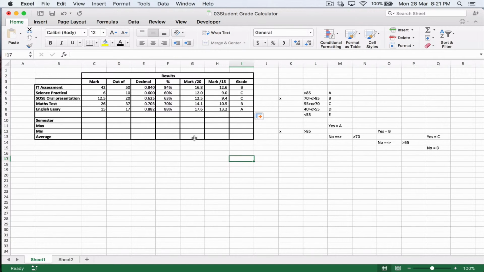Now, the next bit I'm going to do down here is look at the semester. So we're going to look at the maximum marks. So all I need to do is equals max bracket all of these. Now, the problem is I don't want the maximum mark here, because I've got 6 out of 10. Now, 6 out of 10 is 63%, but 12.5 out of 20 is a little bit better. 15 out of 17 is way better than these others, right? So I don't want to do it for these ones here. I actually want to do it for these ones up to the mark, right, where it's been standardized.